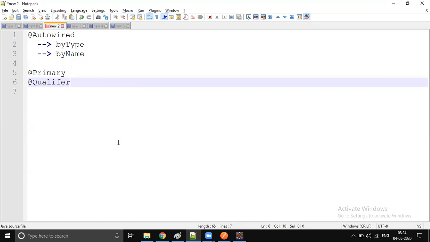We would use @Qualifier. So if you find more than one bean of the same type and the name also does not match, then we will use @Qualifier.